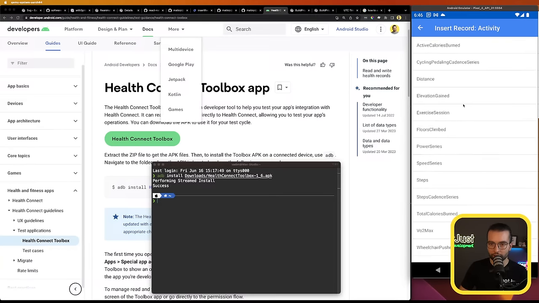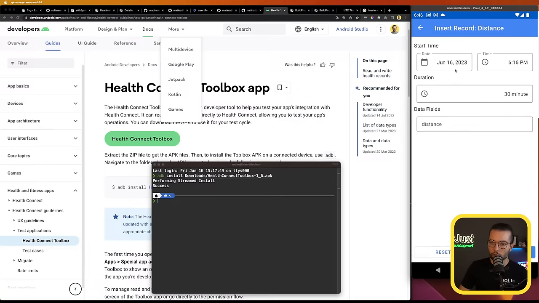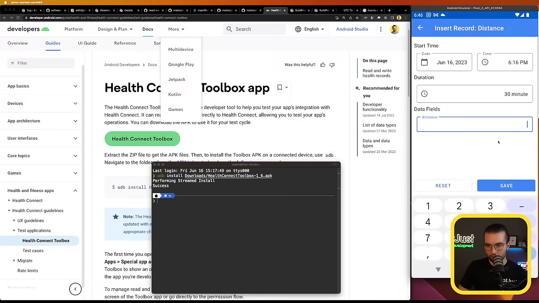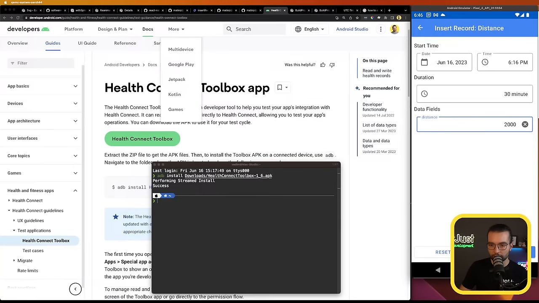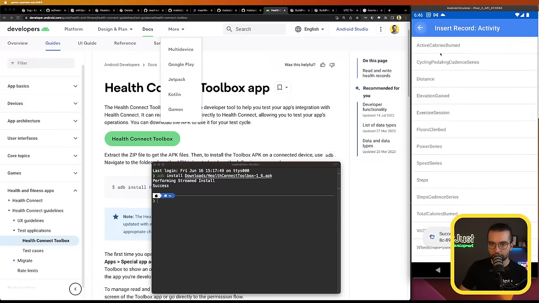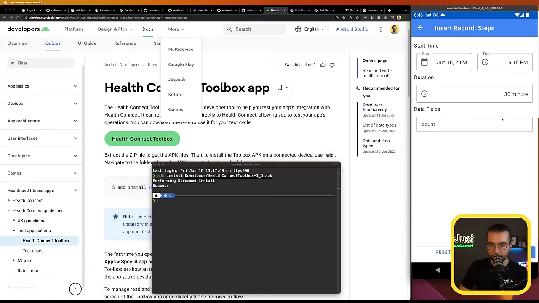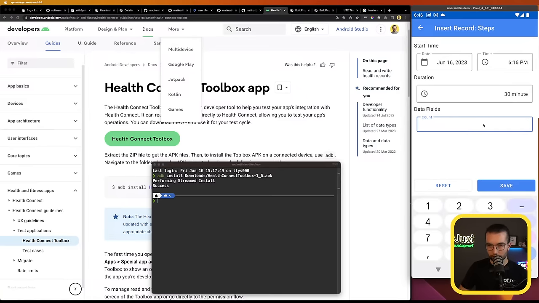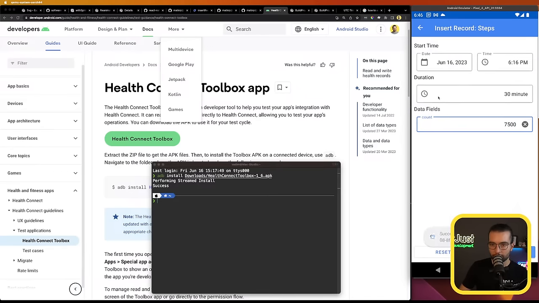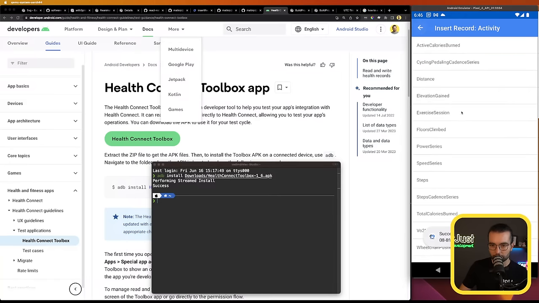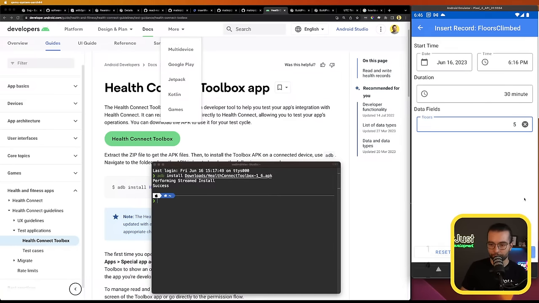Insert health record, activity, distance. Let's do duration, distance, 2000. Save. And we need permissions, allow, save, successfully inserted. What else do we need? We need steps. Like this, save. Steps, allow, save, successful. And floors climbed. Let's do 5. Allow, save.